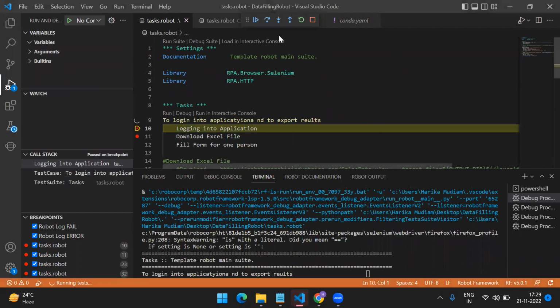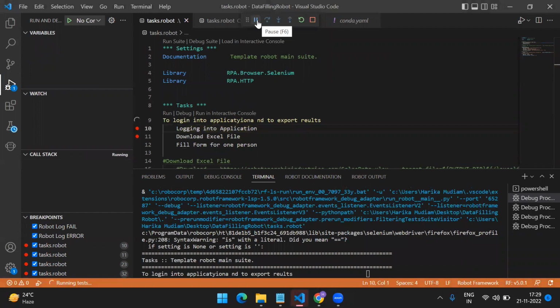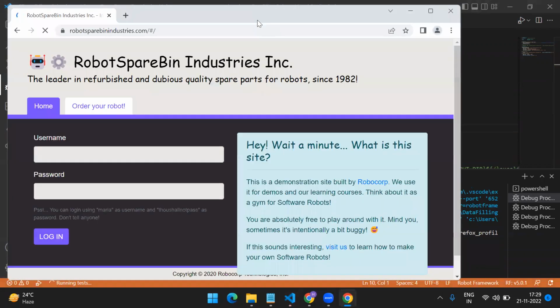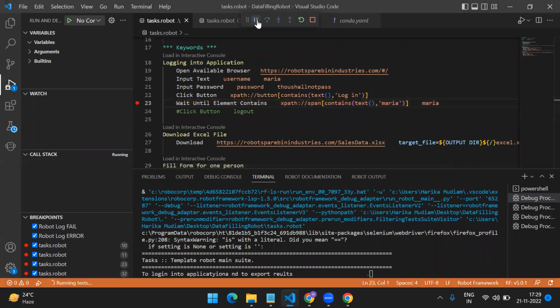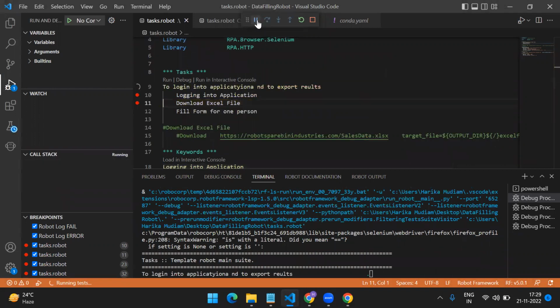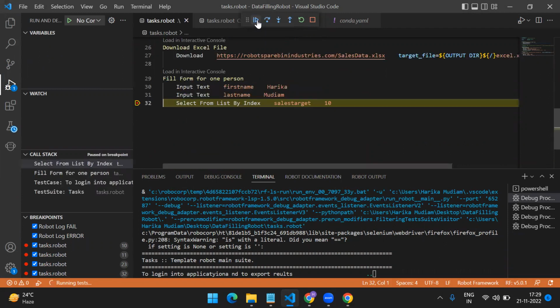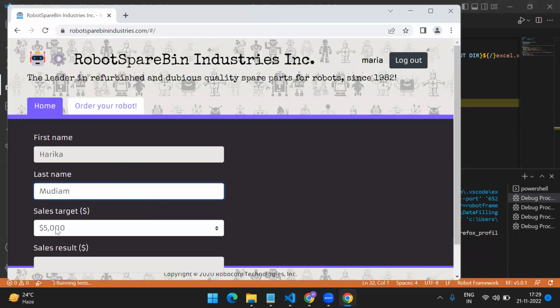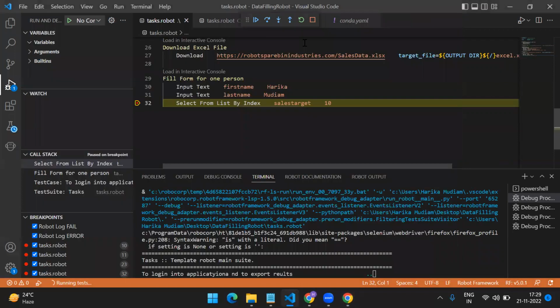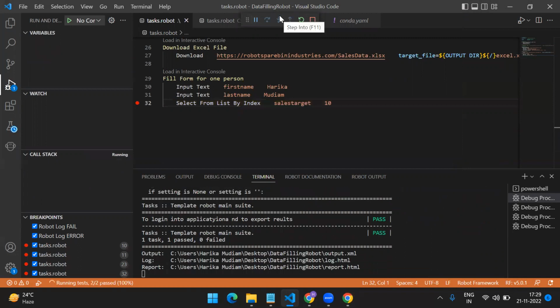Okay, and I'm gonna continue. Logged in, continue, download. And if you see here, it has to go over here, right? So if you see, it has given Harika and medium, so this has to select. So that should, as per the index 10, it should be 55,000. Just click on step into.